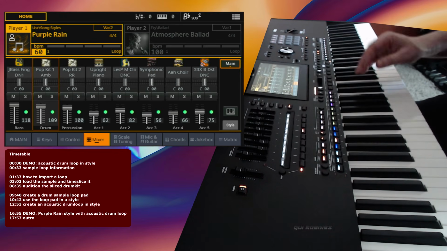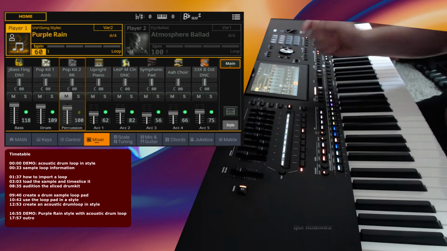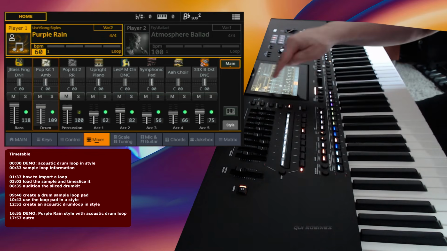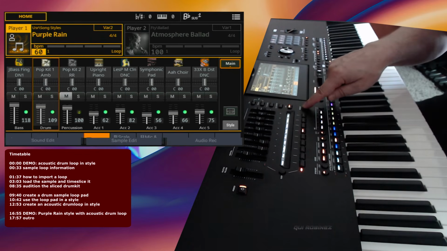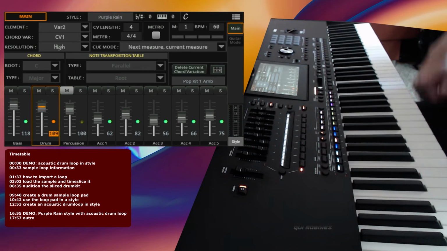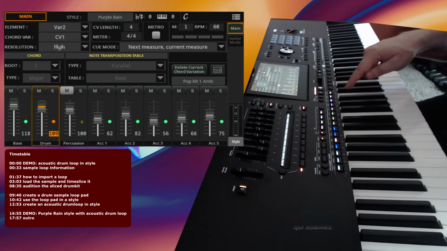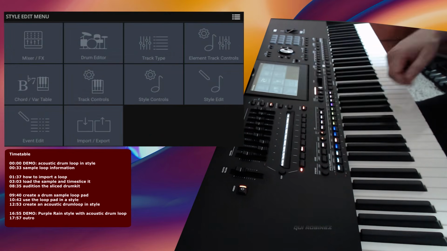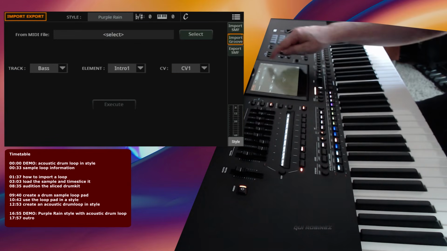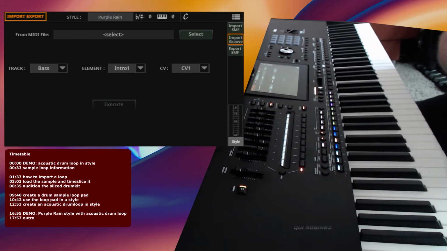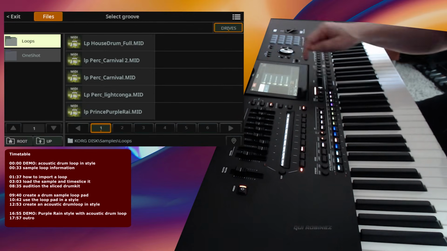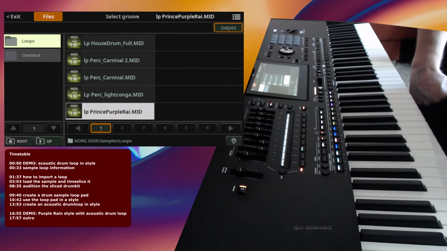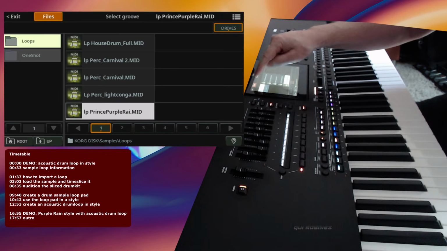Okay, the Prince drum is now in there, but it isn't in the song style. Now, how are you going to do that? Well, it's really easy. We are going to use only this drum track for that, and we press the Rec Edit button, and we say Style Edit, and it's now on the drum track. And we are going to replace this drum track with that specific loop by pressing the menu button, going to the Import Export, and over here we also have the Import Groove element. So we are going to select the LP Prince Purple Rain MIDI file for that.